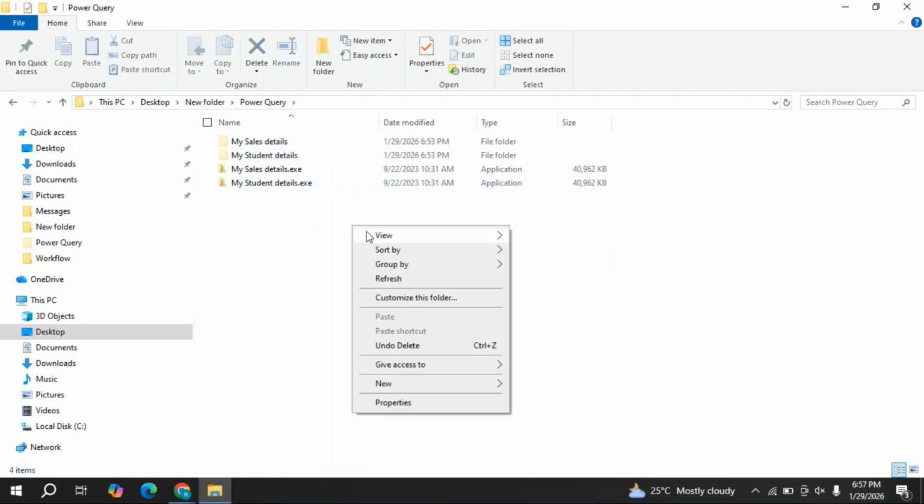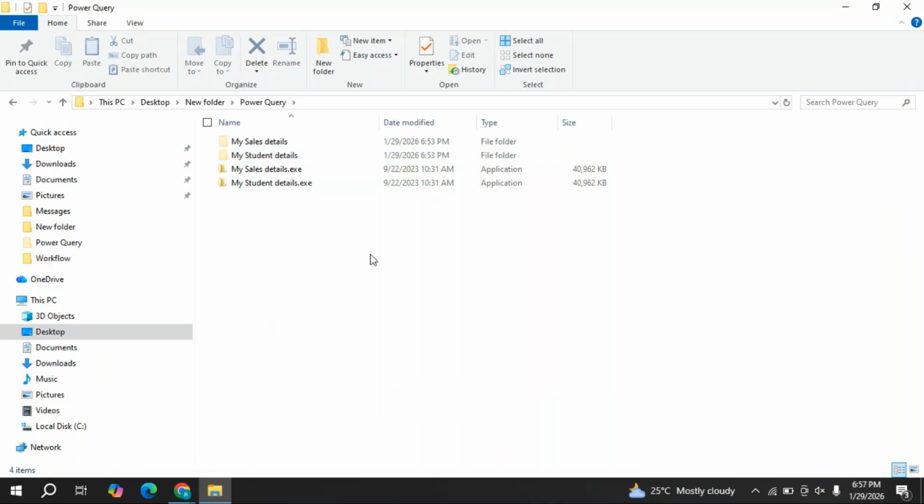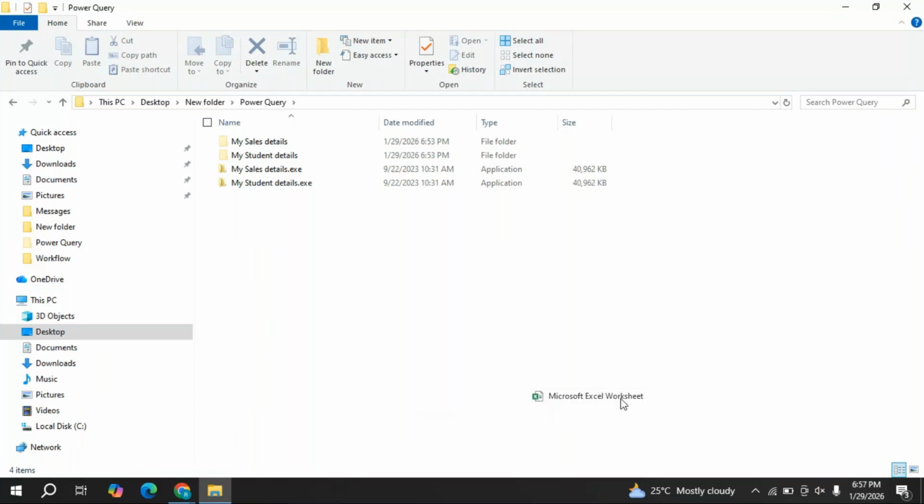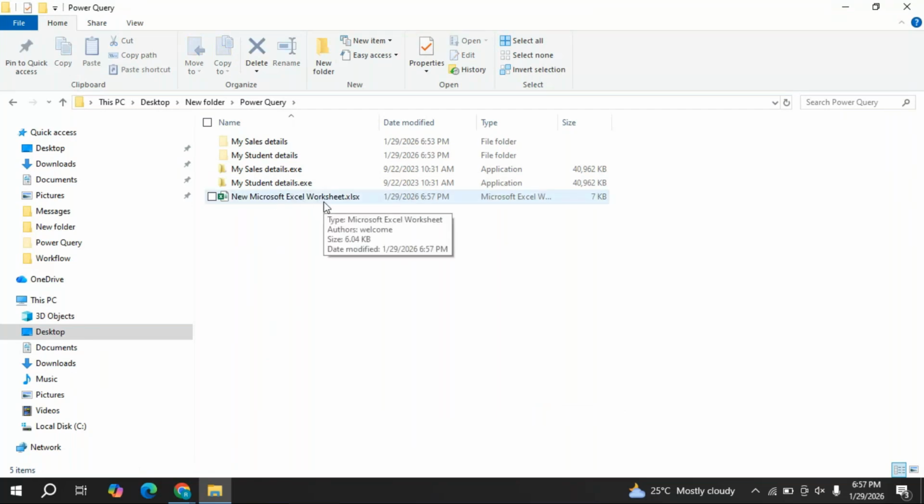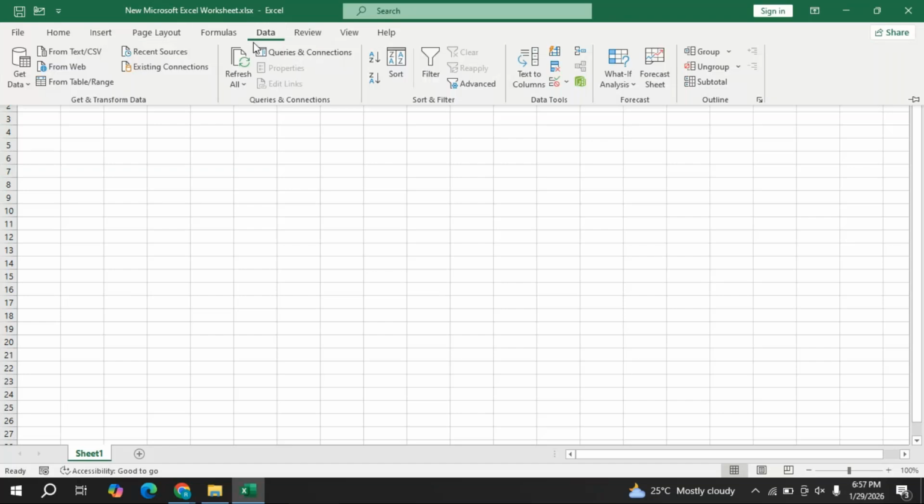For that, I'm going to open a new Excel sheet. Right click on this window, go to new Microsoft Excel. This is the file where I'm going to build the Power Query. I'll double click on this new file, and here under the data tab, you see this Get and Transform Data, Queries and Connections. So this is the Power Query editor.